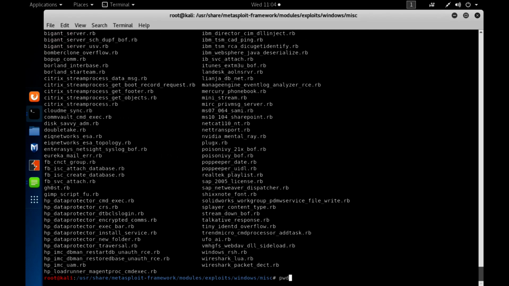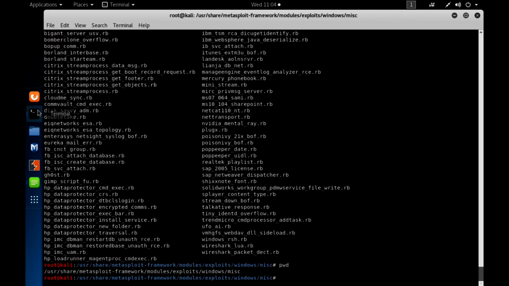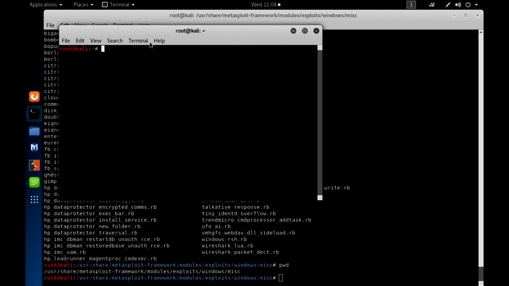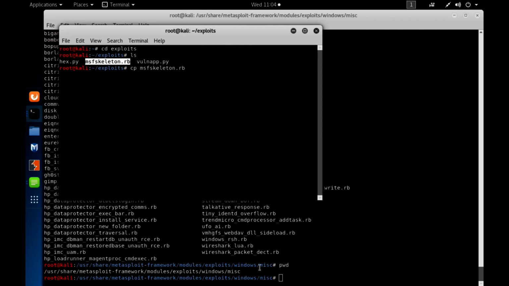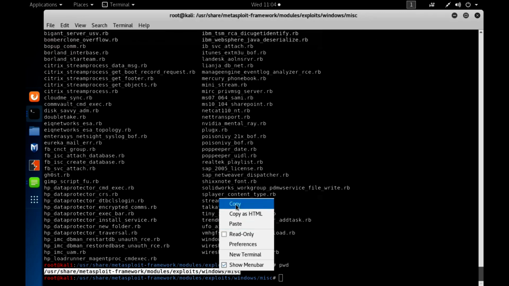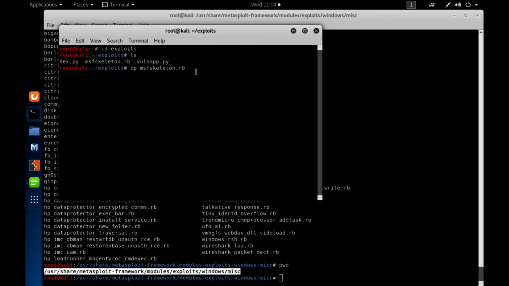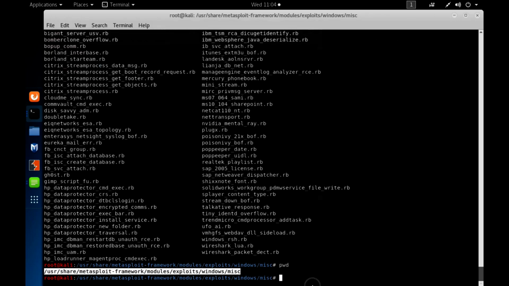So I do a pwd, and to see this directory, open up a new window and cd into where I've got my exploits. So cd exploit list, and then copy that to here. And I'll call that von app.ruby. So that's been moved.